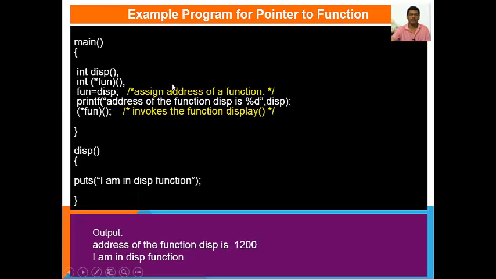The example program for a pointer to function. Integer display. So display is a function. By default all functions are integer type functions, so it is not necessary here. Int display is not necessary because all functions are integer type. Other than integer, we must declare that. So: int display, int within a parenthesis (*fun), followed by parentheses. This is a pointer to function variable. It can store the address of a function.